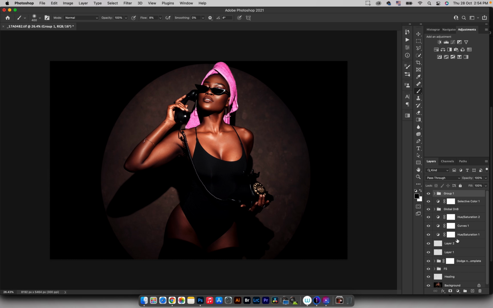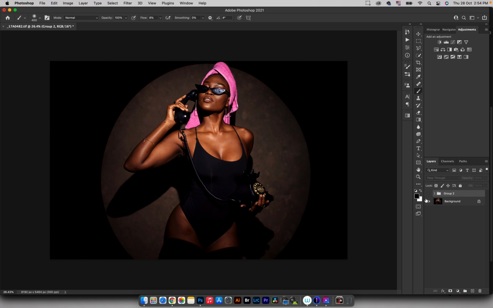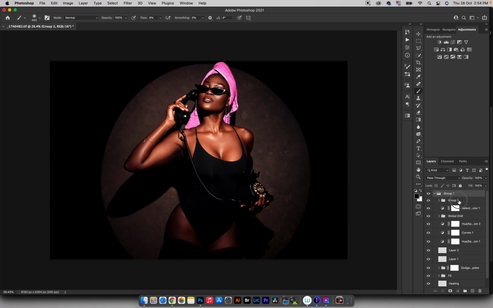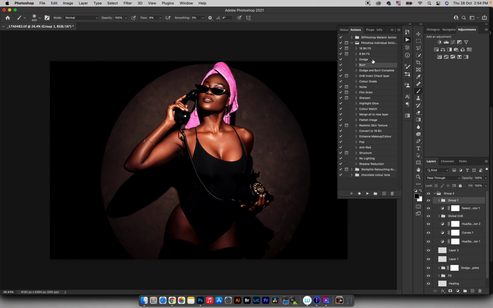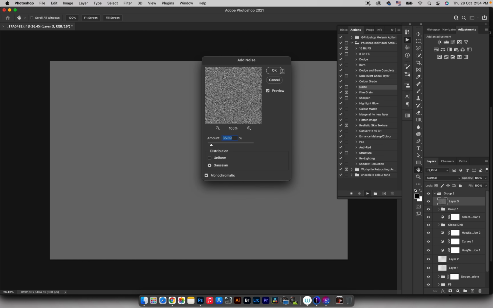So let me group all of the adjustments we've made so far. And here's our before. So this is what we imported into Photoshop right after Capture One, and this is where we are now. This looks absolutely amazing. The last thing I want to do inside the adjustment group is go back into my actions, and now I just want to add a bit of noise to the image. I'll just press play, and we're just going to add a bit of grain or noise to the image.